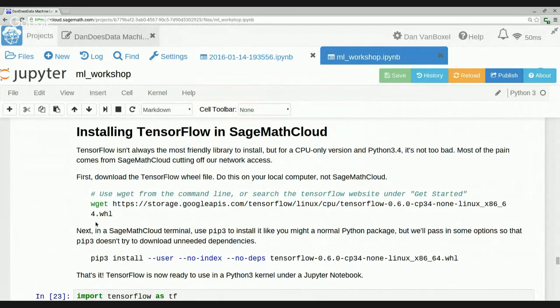In our Sage Math Cloud, we have to actually install it now, just to get the file. So you want to open a new terminal in there. You create new, and you go to terminal. And this is an actual Linux terminal in your Sage Math Cloud.